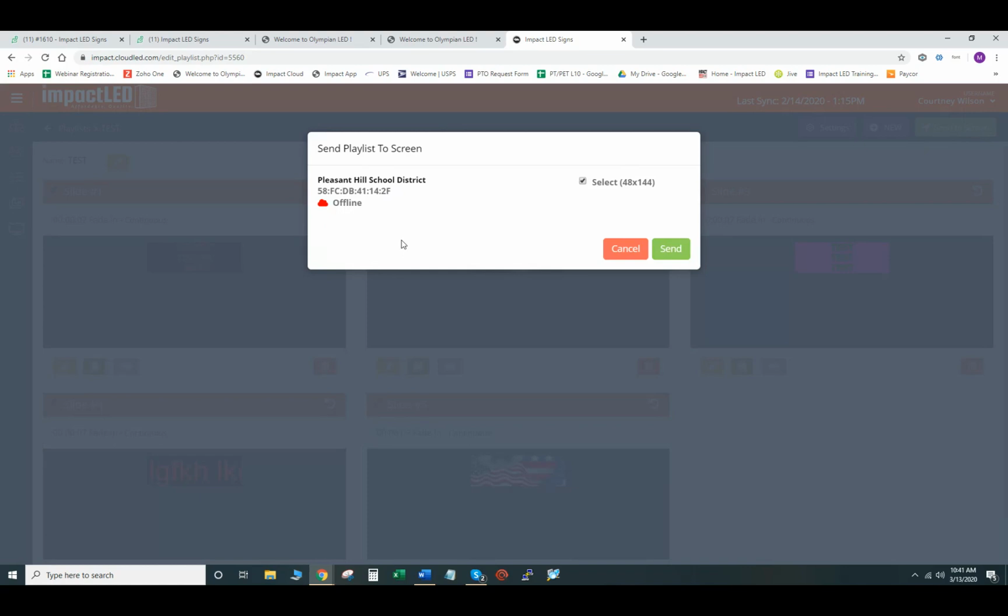A lot of people, they'll hit send 10 times, and then you'll have 10 playlists hung in your queue, and then nothing is going to send till you clear it all out. It's kind of like a printer queue that gets hung. You got to just clear everything out and kind of start all over. So if your sign is offline, then you might need to call us to troubleshoot and help you get it back online.